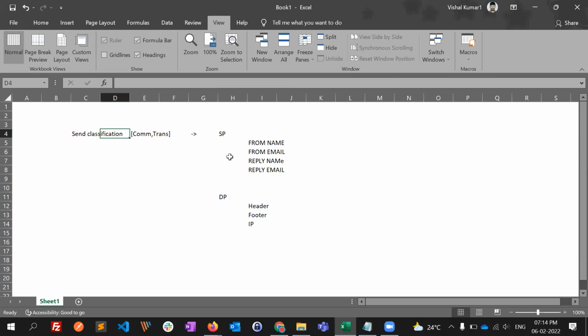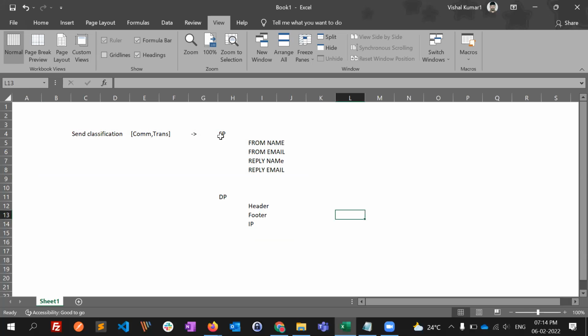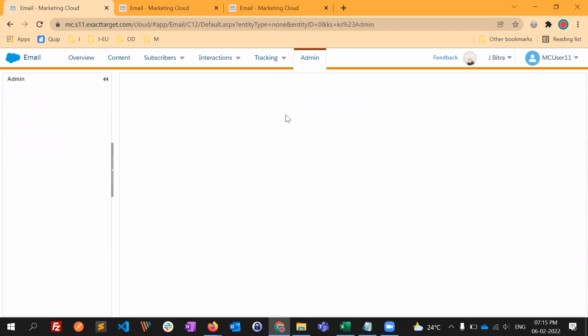So whenever you want to have custom sender profiles, delivery profiles, and send classifications, you always need to first create the sender profile and delivery profile, and then create a send classification. Under that send classification, you need to select the sender profile and delivery profile. Okay, so now I will create and test one and demonstrate it to you. Let's go. If I have access, go to admin.